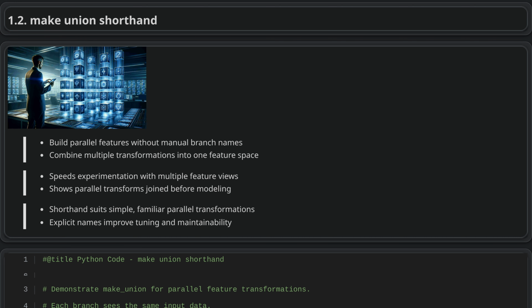Make Union Shorthand. The Make Union Shorthand makes it easier to combine parallel feature transformations without manually naming each branch. It takes transformers directly and assigns names from their types, which is useful for simple pipelines where the goal is to apply multiple transformations to the same data and merge the results. For example, in text classification, it can combine word and character pattern extraction while keeping the setup concise.